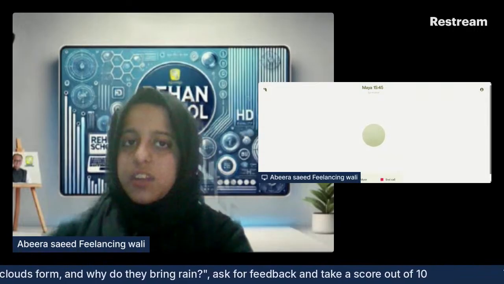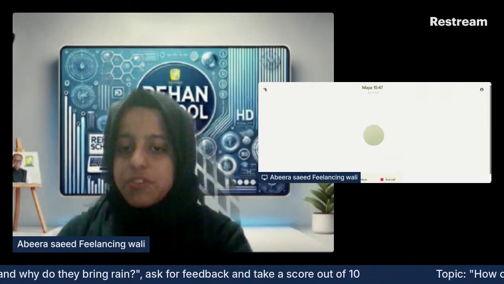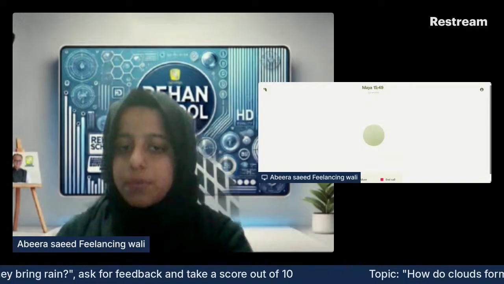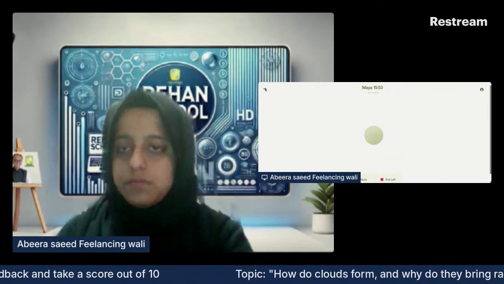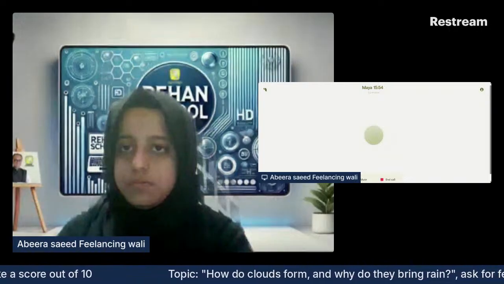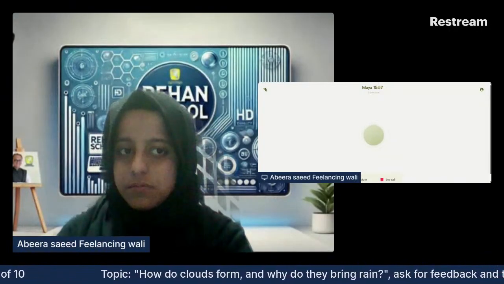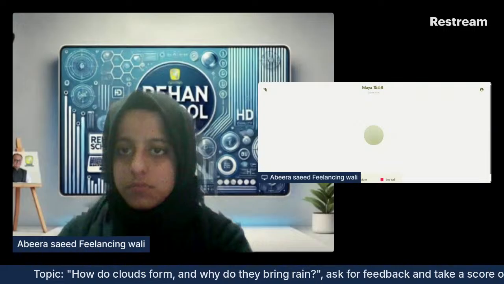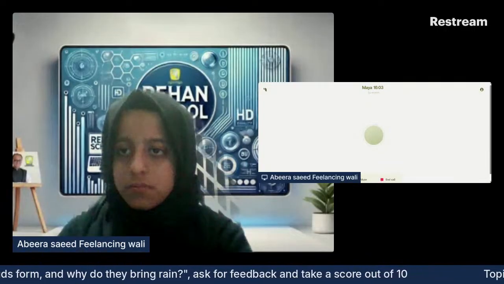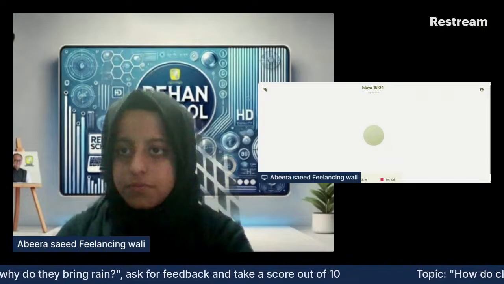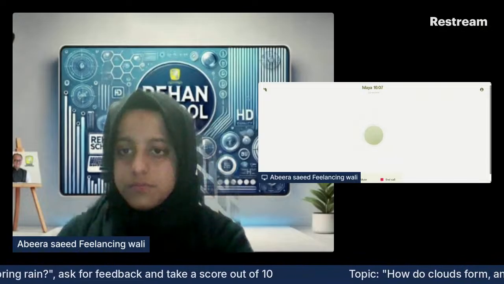Maya, that's great. So, Maya, my next question from you is, please tell me how can cloud shapes tell us about weather? Okay. Let's focus on the clouds and the weather. Focus. Cloud shapes really can tell us a lot.